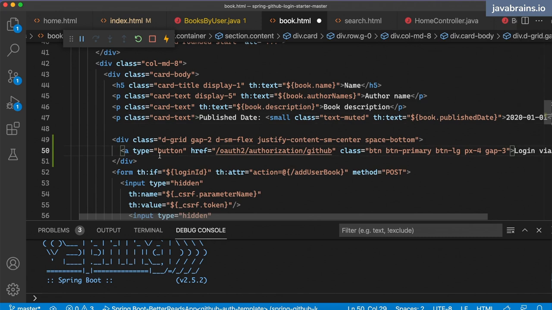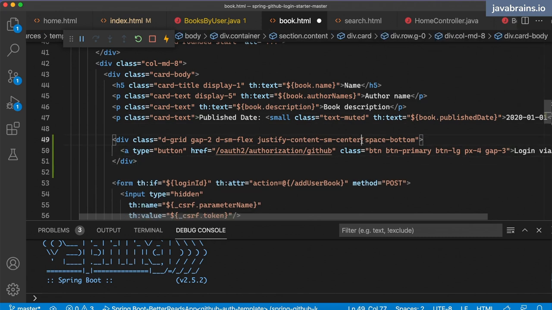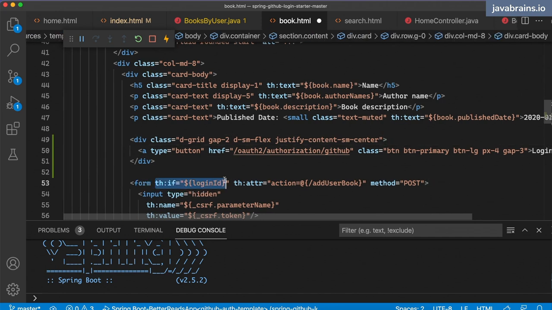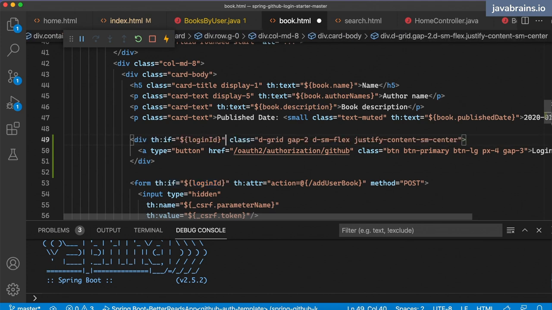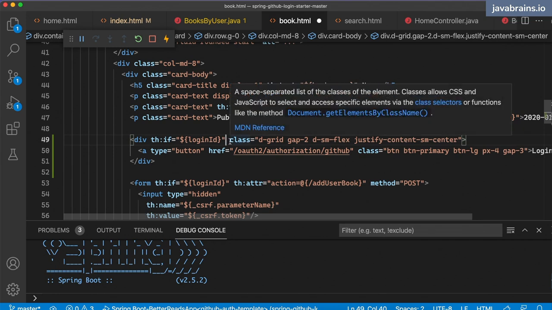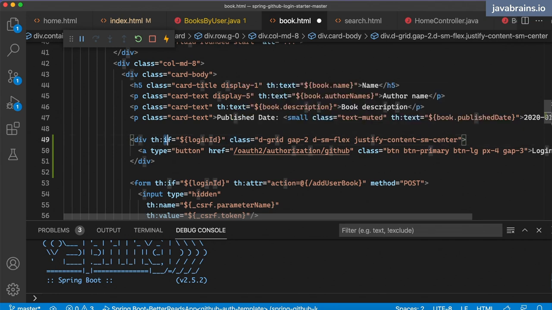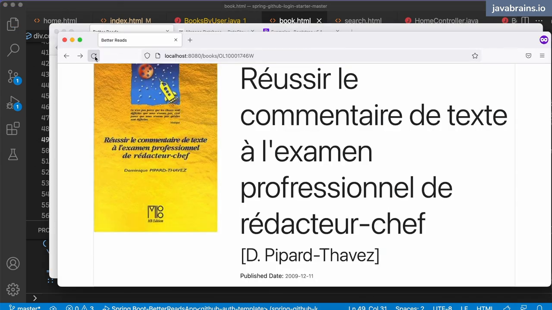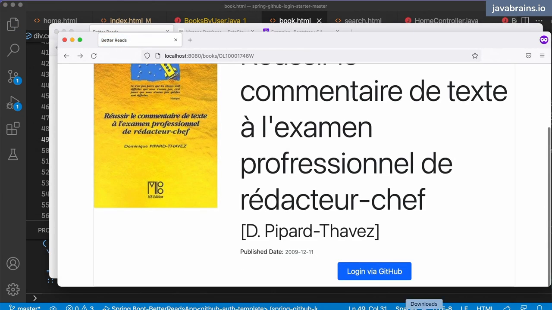Okay. I don't think I need a space bottom here because it's pretty much at the very end here. And this needs to show up if there isn't a login ID. All right. So I'm going to stick this here. Now I refresh this and I see this button here.